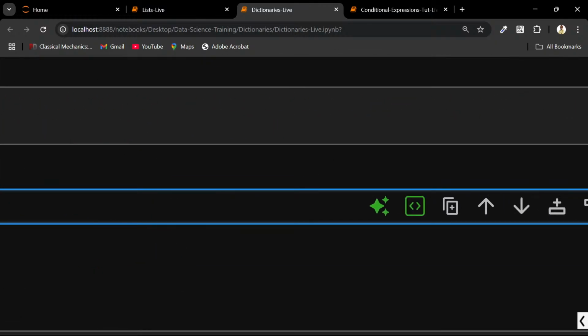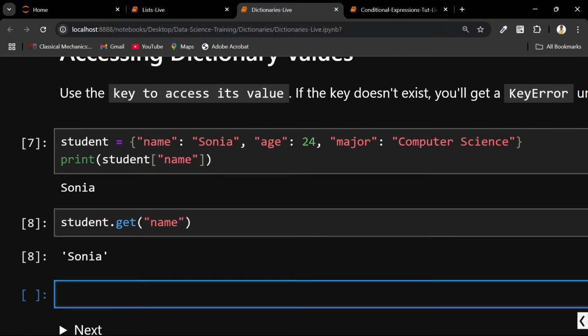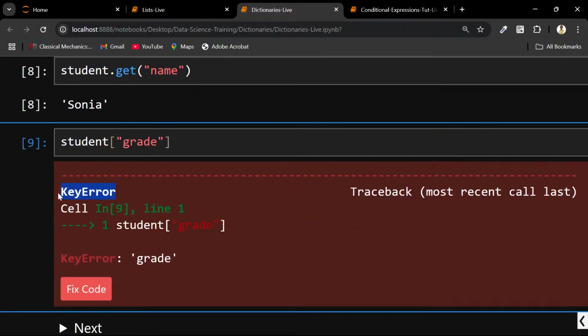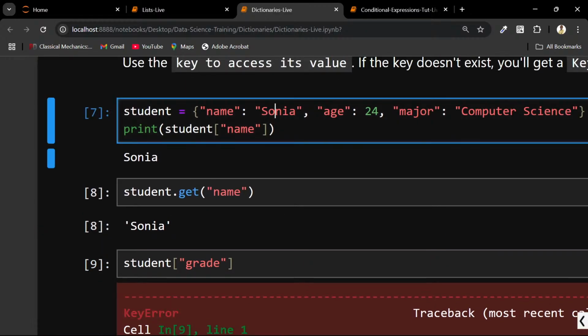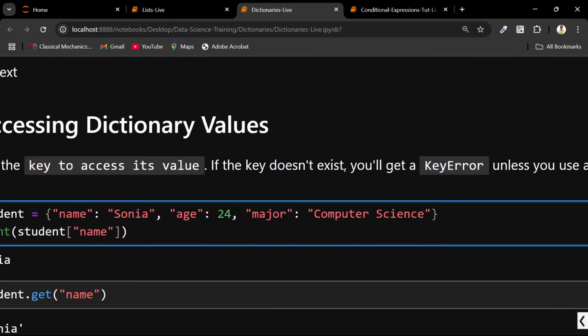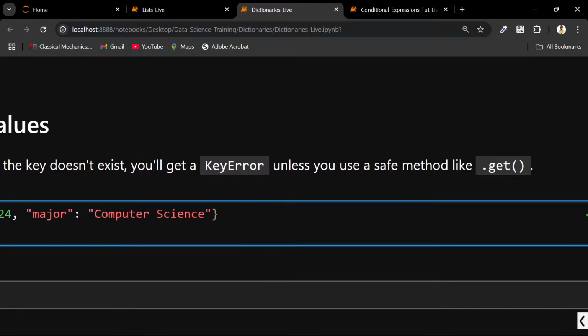Now, let's try something. When you try accessing, you see in this dictionary, there is no key called grade. So when you do students and you try and access grade, you get a key error. So you can see the key error here. The key error is trying to say that there is no key like grade in students. You get it? So in this case, we said that use the key to access its value. If the key doesn't exist, you get a key error unless you use a safe method like .get.